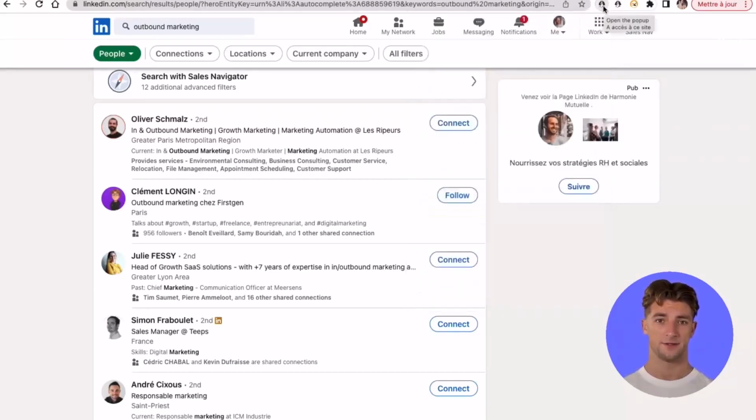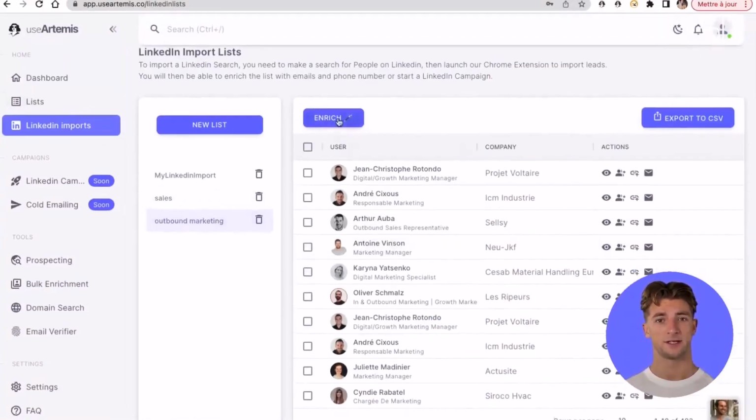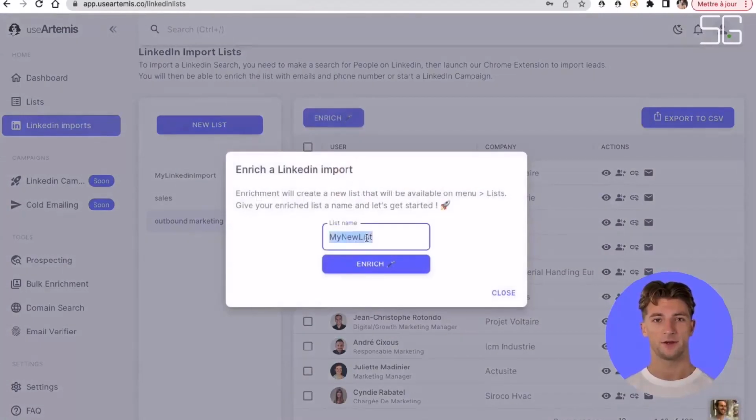Importing LinkedIn search results may take a few minutes. Once the import is over, you will find it on your dashboard in LinkedIn Imports. And the best is yet to come. You can enrich this import with emails and phone numbers in just one click on Enrich.